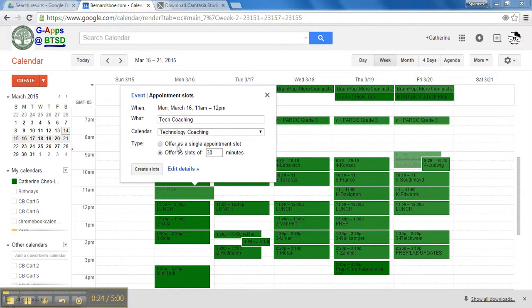Appointments can be offered as single appointment slots or multiple slots within the selected time frame. You can choose from default settings, or you can customize your own. Let's then edit the details.